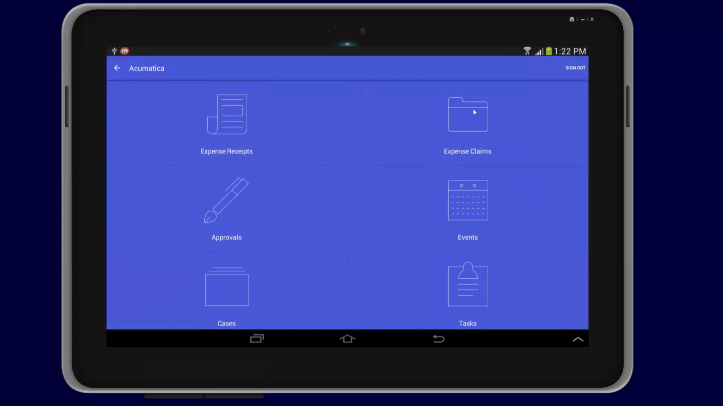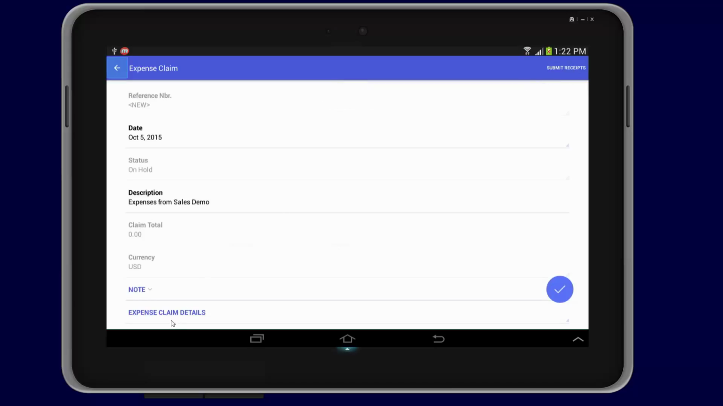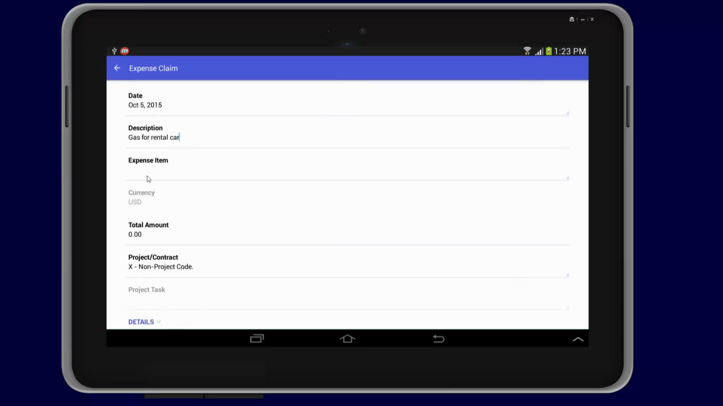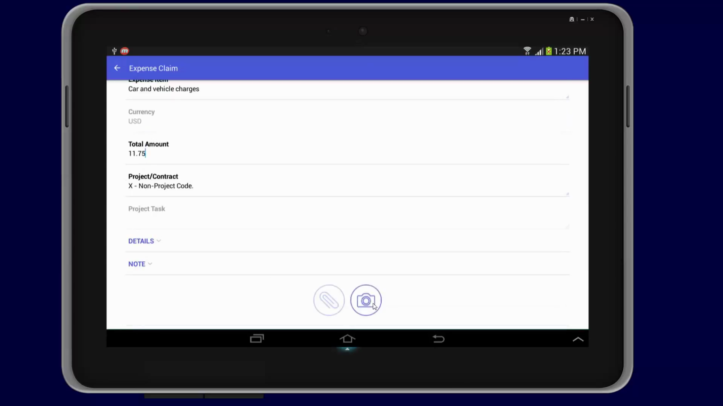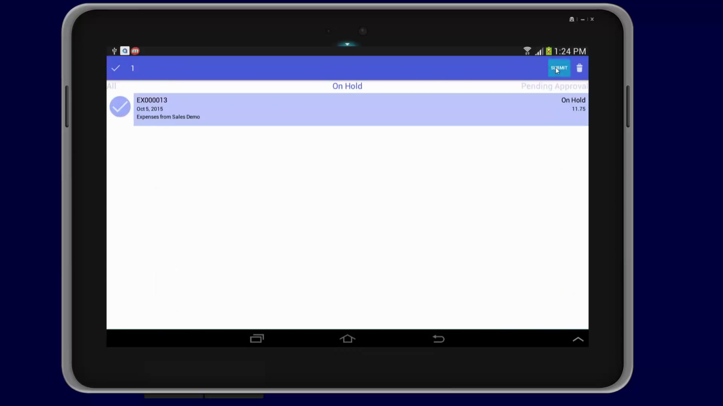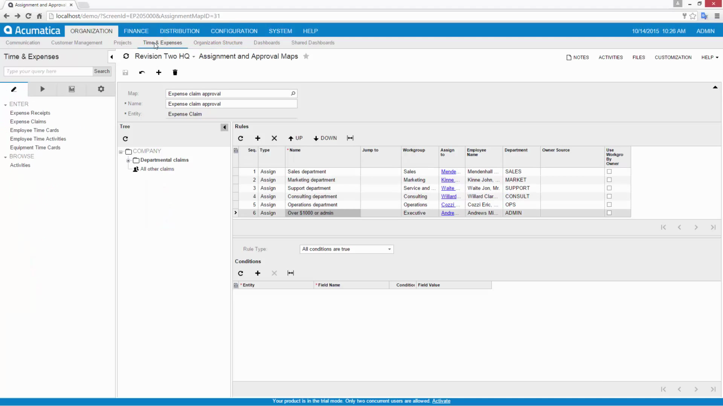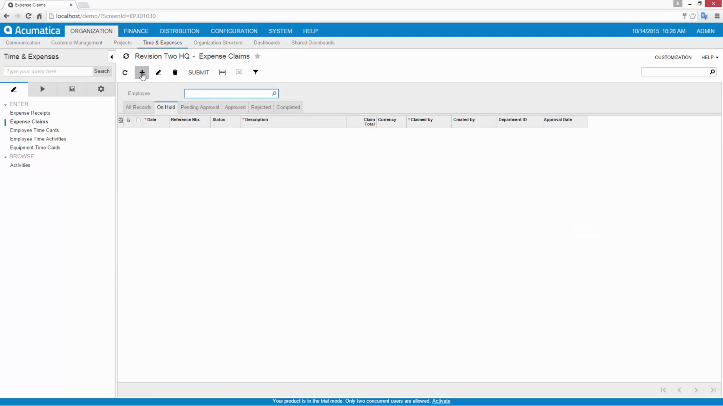As a user, I can use my mobile device to enter data, take pictures of receipts, and submit expense claims. Acumatica's mobile toolkit provides an easy way to expose elements of Acumatica screens using an app on your Android or iOS device. After I submit the claim, the appropriate department head is assigned the task of approving my expense report. Approval workflows can be easily modified by ordinary users without programming knowledge. Two-step approvals can be configured as needed.